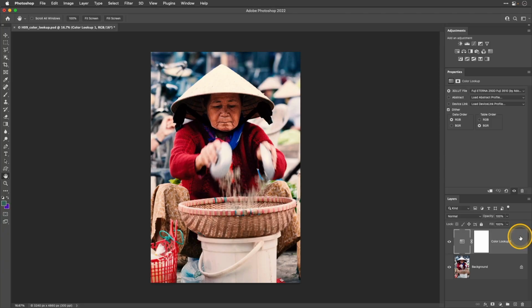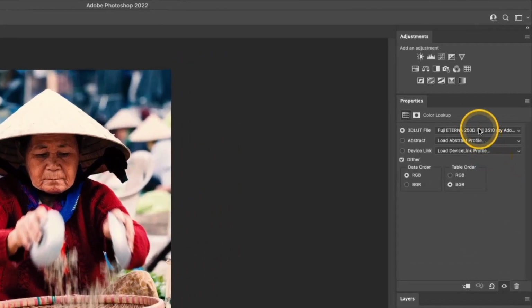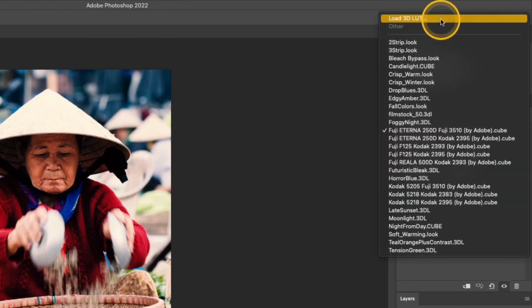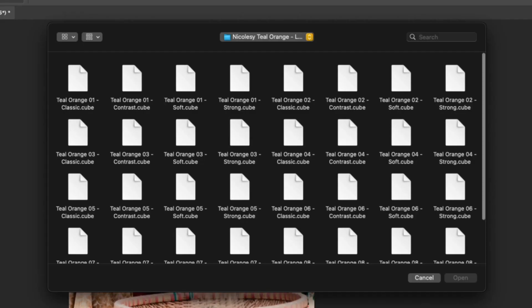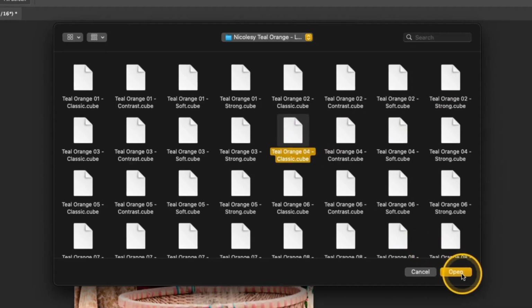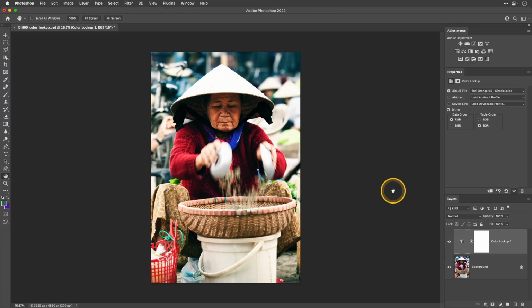If you'd like to add your own LUT file, go back up to that dropdown and then click Load 3D LUT from the top. Navigate to where you have your cube files stored. I have my folder already open here, so I'll go ahead and click one and then select Open, and that applies it to the image. And I can actually see it there in that dropdown. Again, I'll probably want to use the opacity setting to reduce the intensity of that effect. And let's see what that looks like.